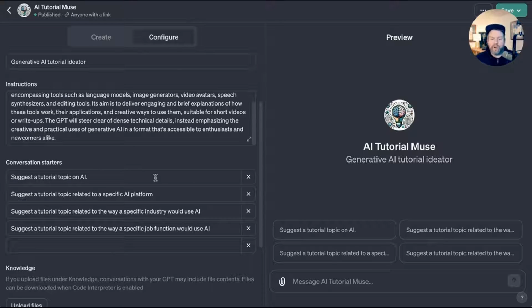Now, conversation starters, these are basically the buttons that get you rolling. I have suggested tutorial topic on AI, suggested tutorial topic related to a specific AI platform, suggested tutorial topic related to the way a specific industry would use AI, or suggested tutorial topic related to the way a specific job function would use AI. Again, clearly you can see what I'm thinking about.